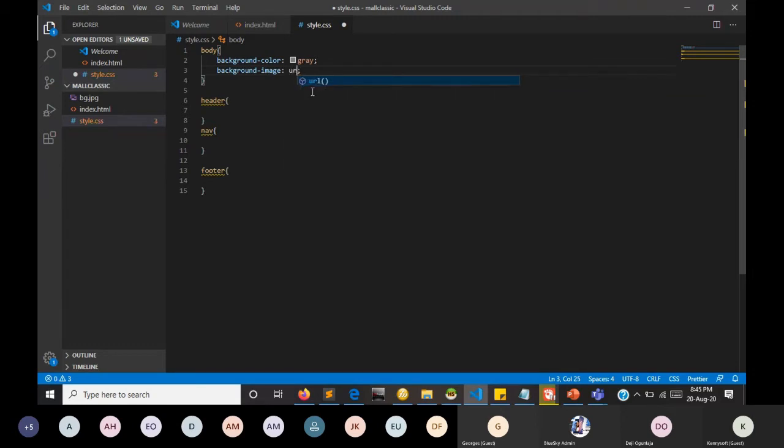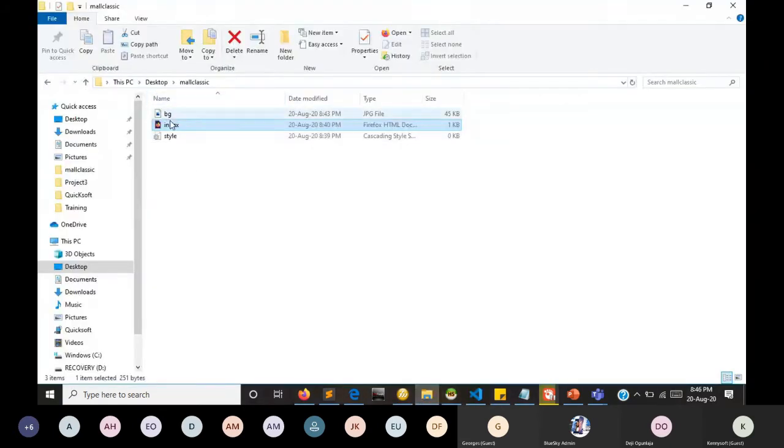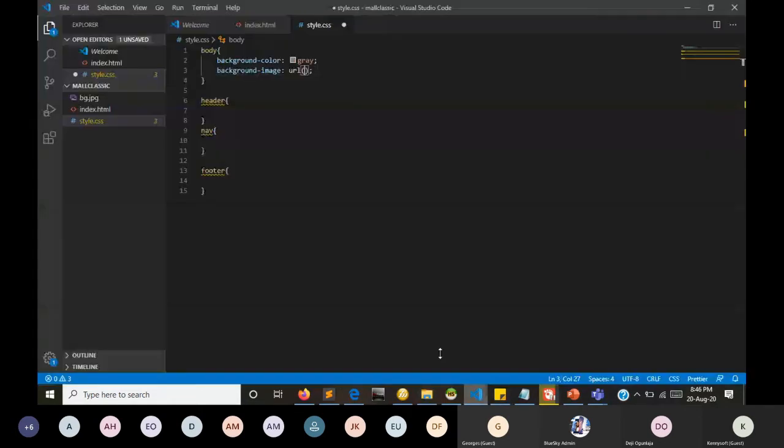We actually use URL, that is Universal Resource Locator, to specify where our image is located. If you have your image directly in the same folder as your index and CSS or anything, you just type the name of your image directly. But it is actually a good practice to have your images in a separate folder.